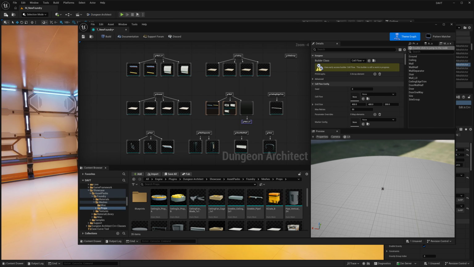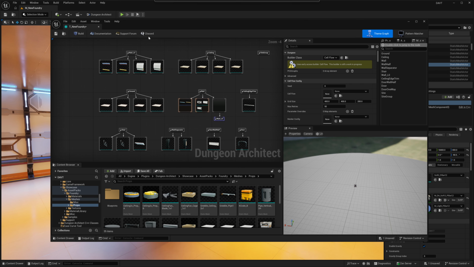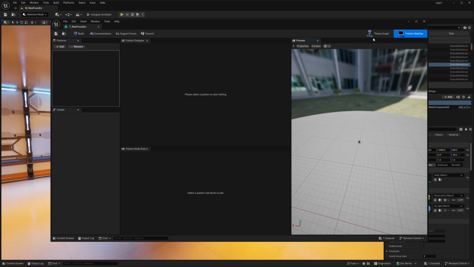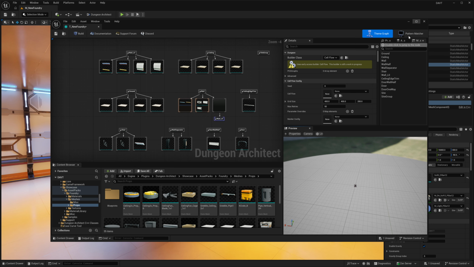Now, I did not open this in the theme editor mode, but rather in the theme editor window by double clicking on the asset. And now on the top right corner, you would see another tab called pattern matcher. So you can switch between these two and they both share the same viewport.